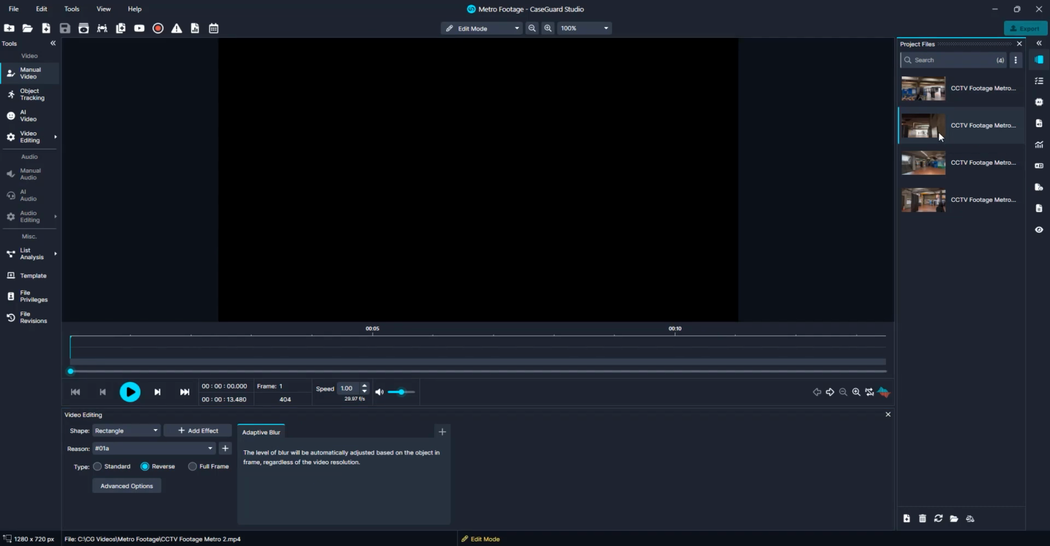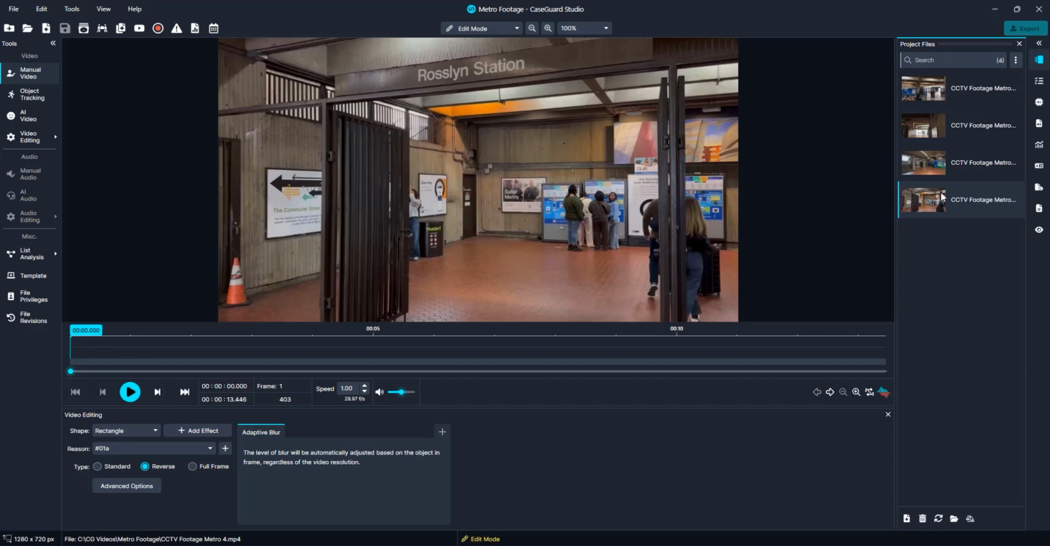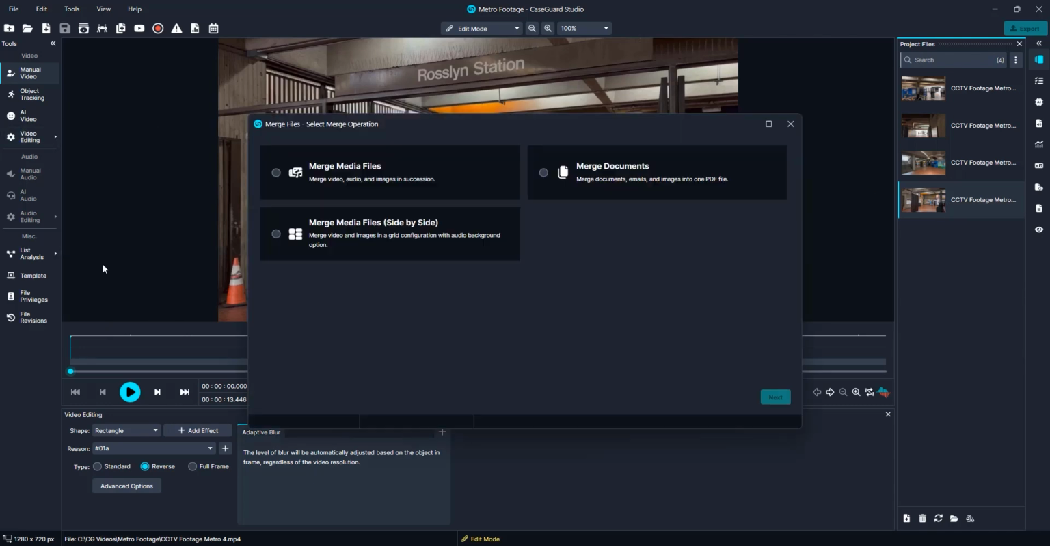Here you can see I have 4 different angles of the same video. I want all of them merged into one so that I can watch all of them back at the same time as well as redact all of them simultaneously. What I can do is come over here and click Merge Files.